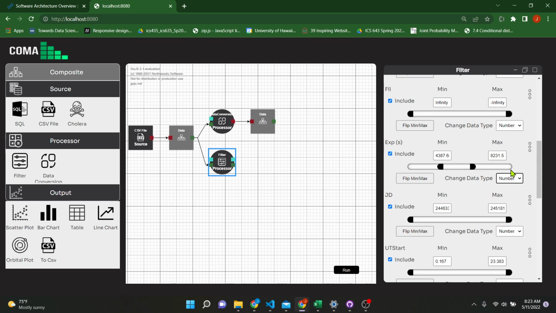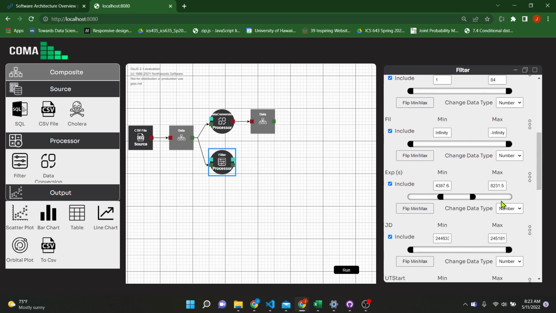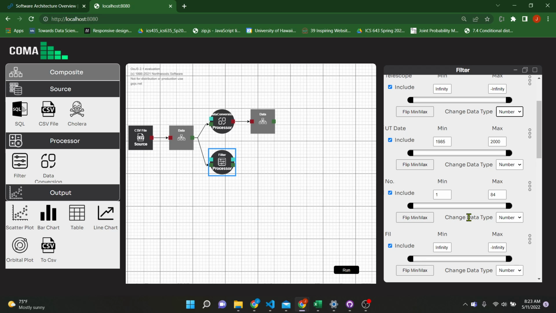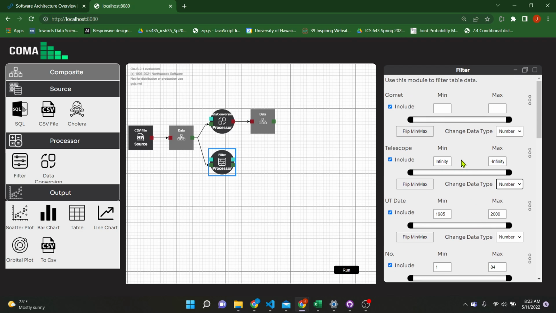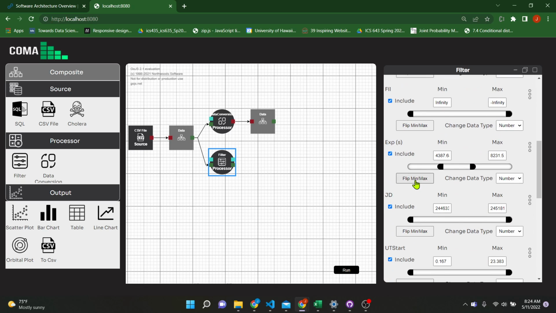So yeah, and you can change it back. So the one issue that needs to be dealt with in this case is that this isn't auto-populating to the correct field. Additionally, some of these, such as telescope, are categorical data types, and I haven't implemented that yet. So another thing you can do is flip the minimum and maximum.